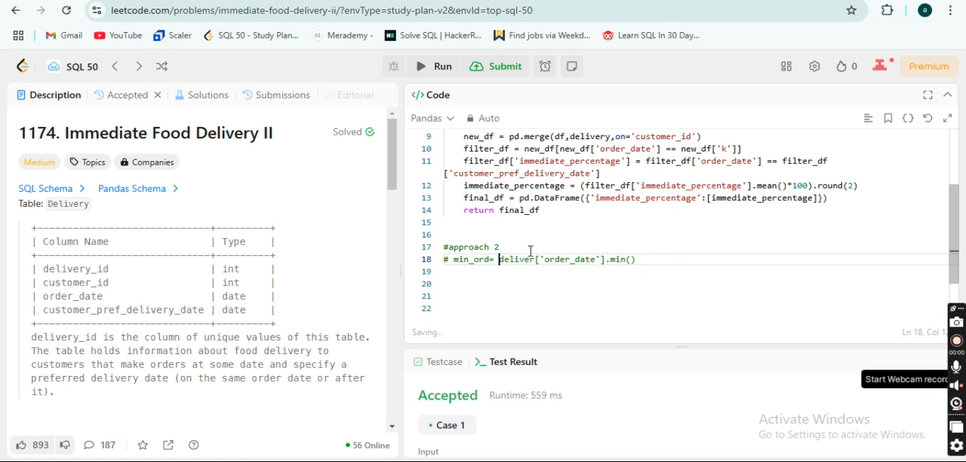Okay, so this will probably become a series. It would not be a data frame, it would be a series. We have to check what it would become. Now, assuming this is a data frame, what you would do is, let's say we did it this way, dot group by.